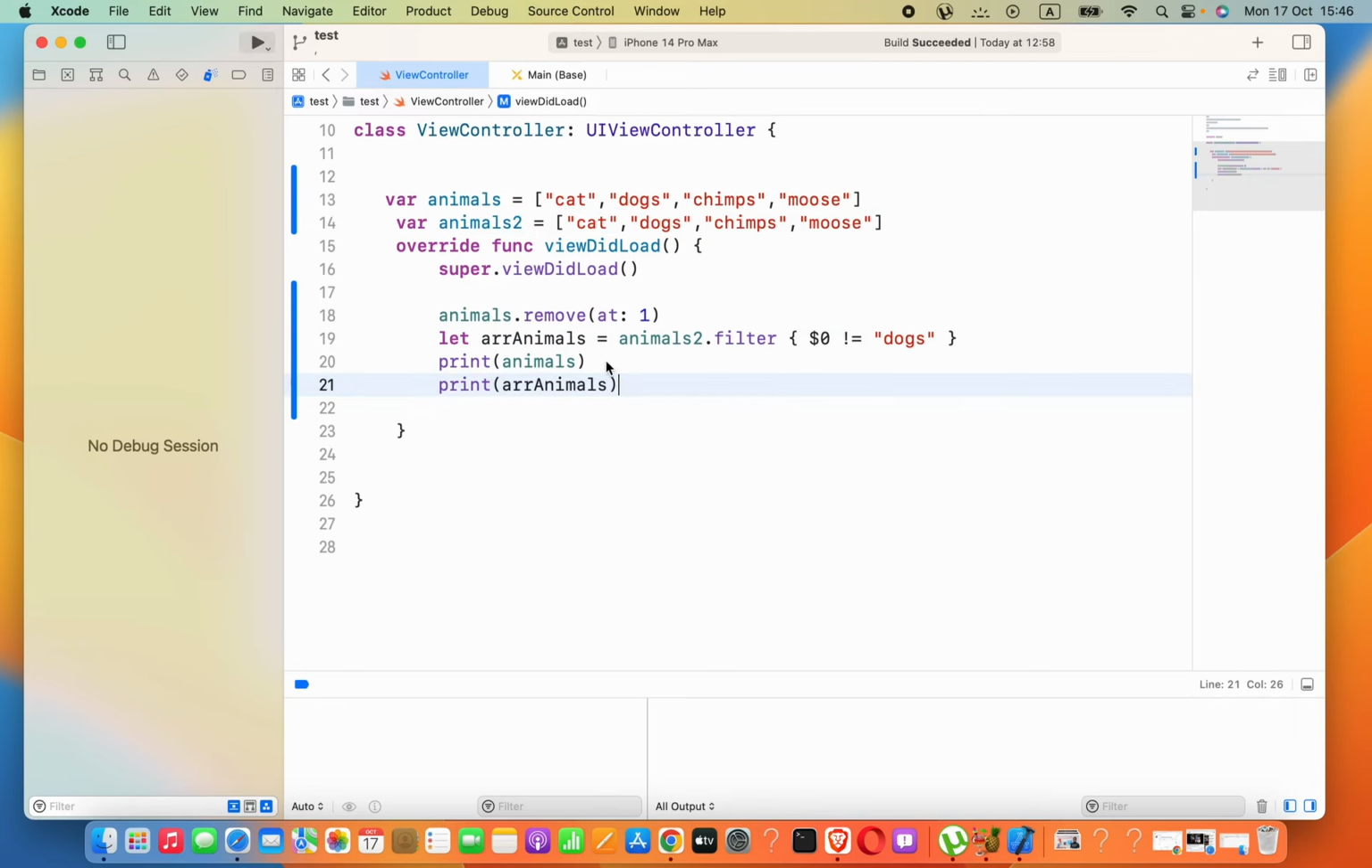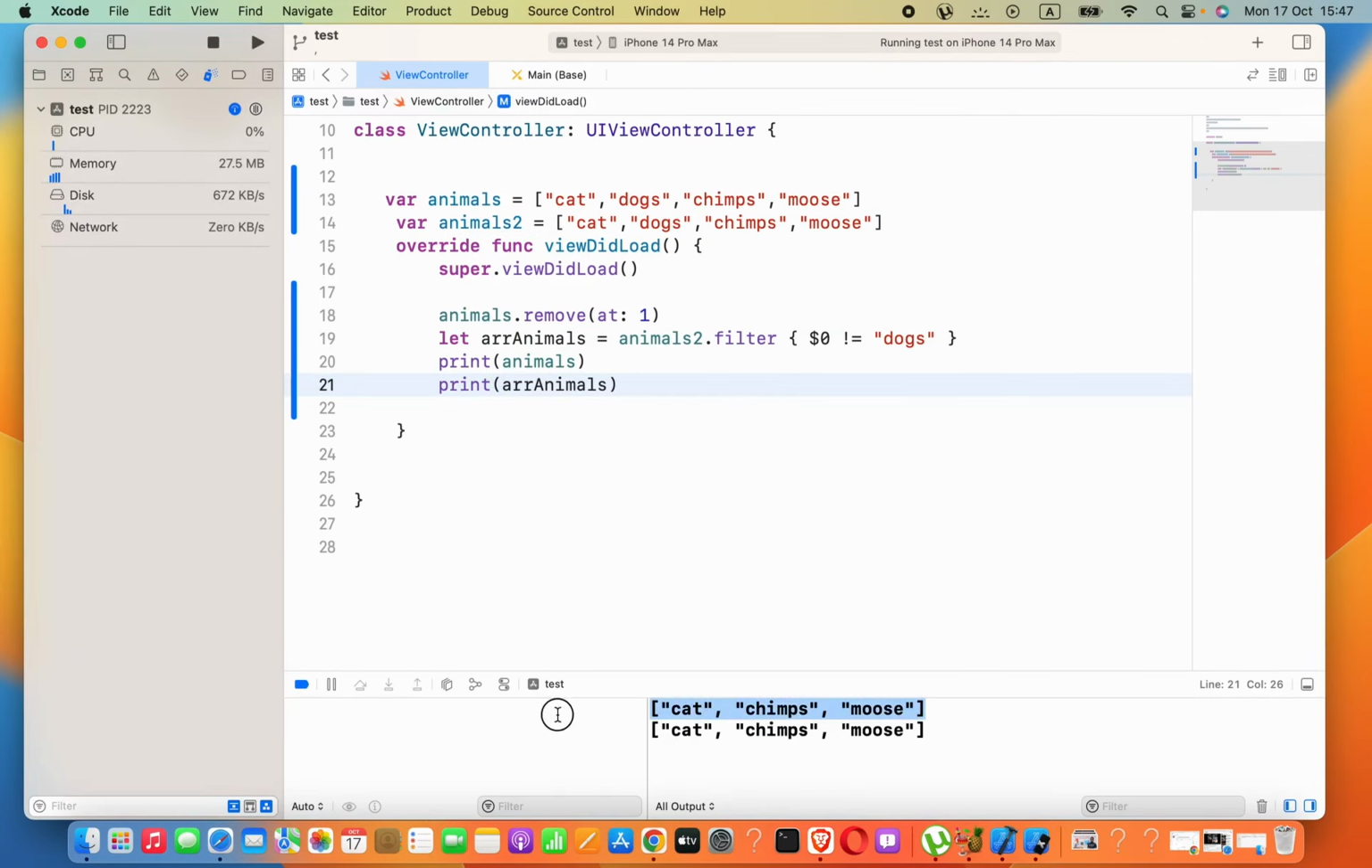Alright, you can see the new array has been printed here, arrAnimals. Also the animals array doesn't have that dogs element. Alright, this is it for this lecture, and I will see you in the next lecture.